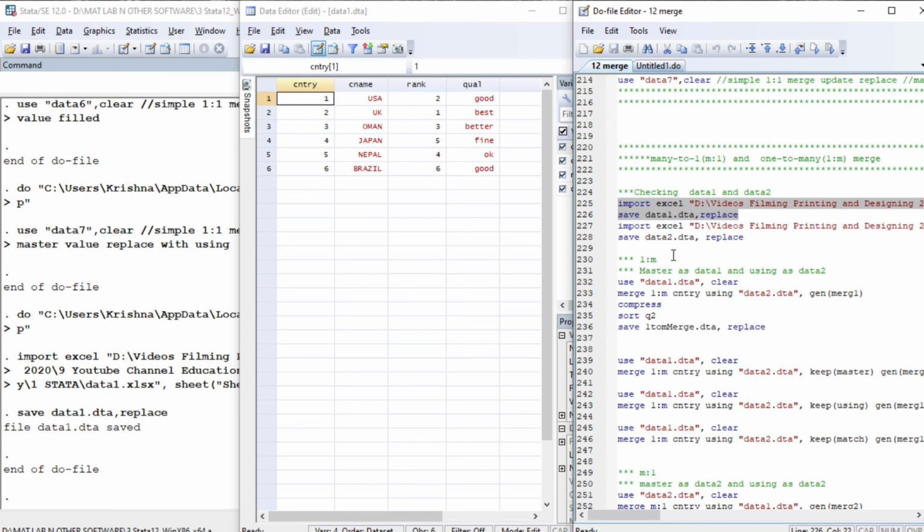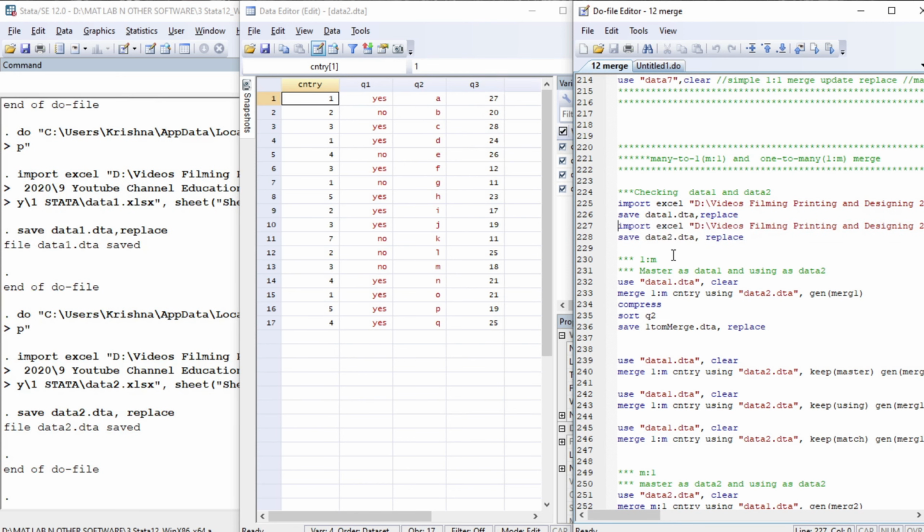Now let us say data 2. So we have the country code and its question number, and the responses to questions 1, 2, and 3. Now we want to merge, so one to many. In this data set, data 1 represents the one, because they are unique countries, a unique country name, and then their unique rank, and unique quality. So this one is the unique, right?